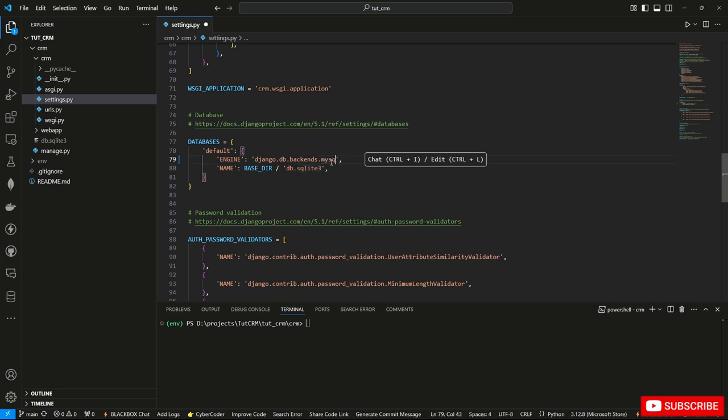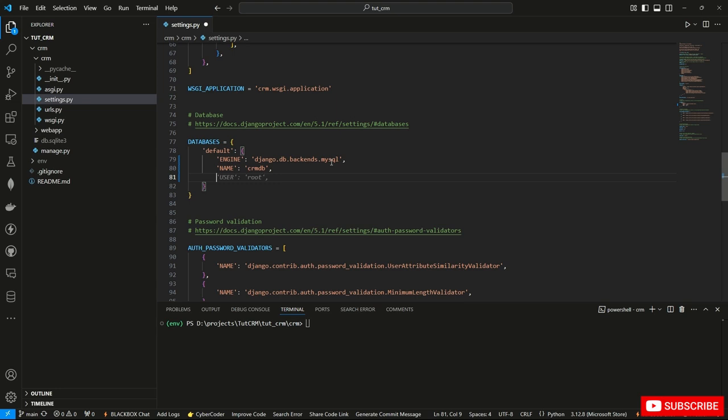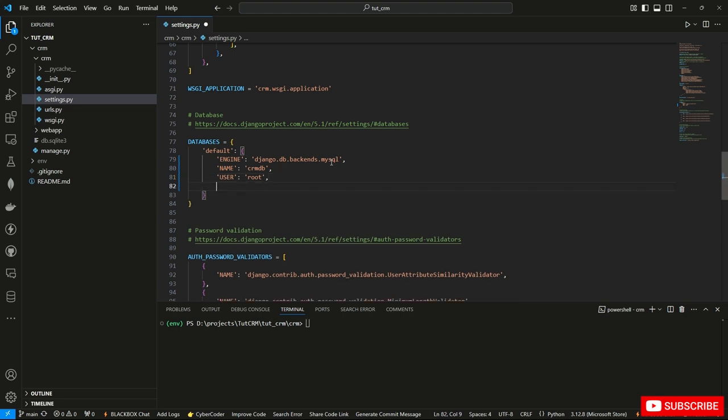So, first let's define MySQL as our engine. Now let's input the database name. Although we haven't created this database on the MySQL server yet, just make sure that the database server is also running when you run this project. Now enter the database username. I am using the default username root here, but this username should not be used in production environment.